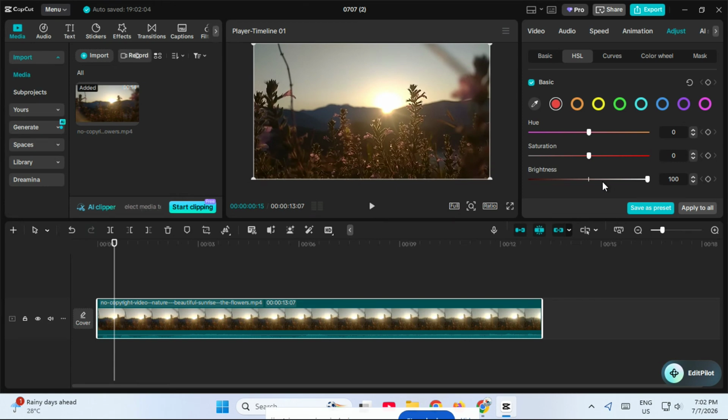As you adjust the slider, keep watching the preview window so you can compare the changes in real time. If the video has dark areas, increasing brightness a little can help reveal details that were hidden before. If your clip already has strong lighting, you may only need a small adjustment.